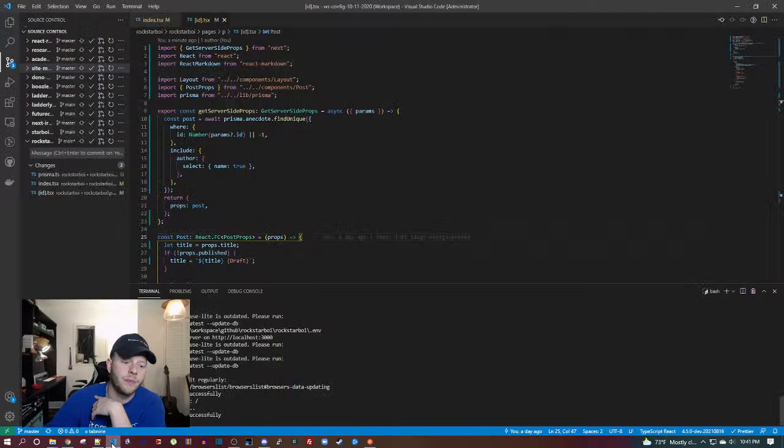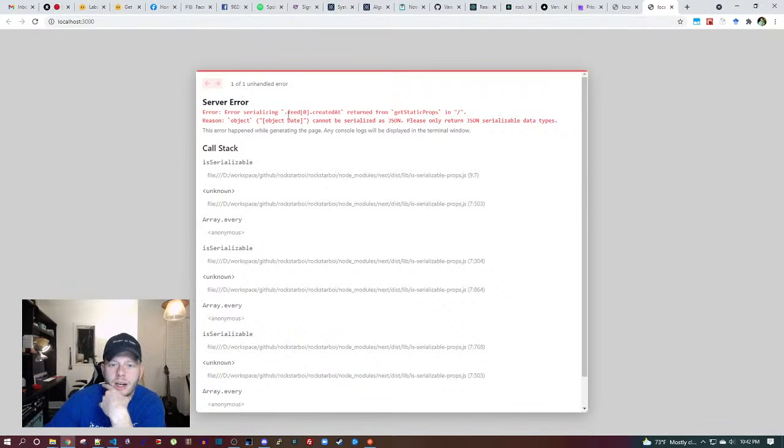Okay, let's see if it's working. It's literally taking this long. So anyway, oh, yikes. Object Date cannot be serialized as JSON.